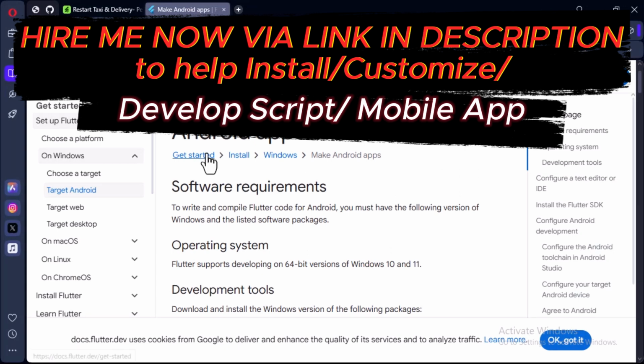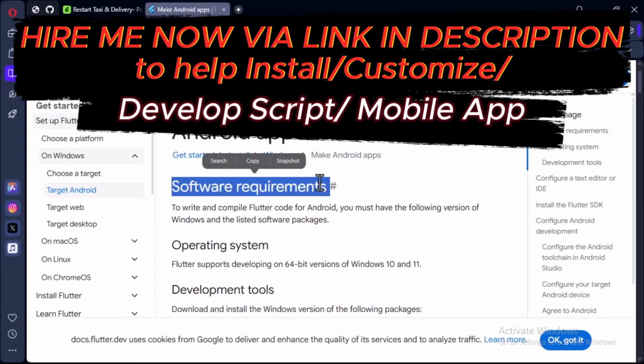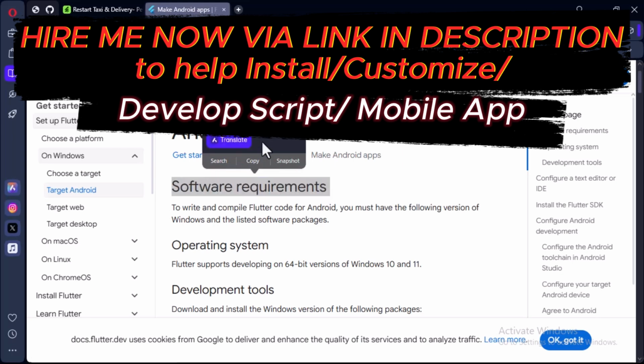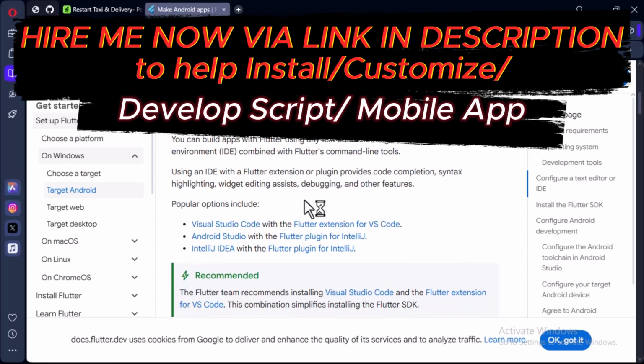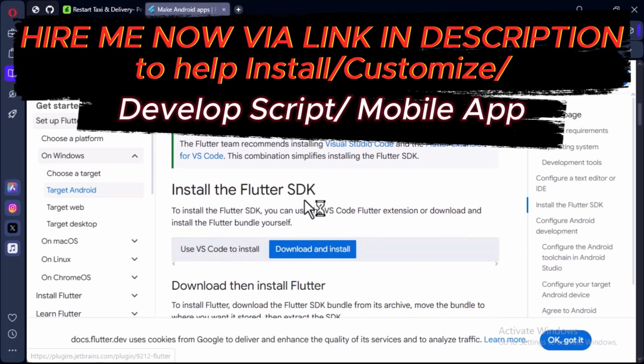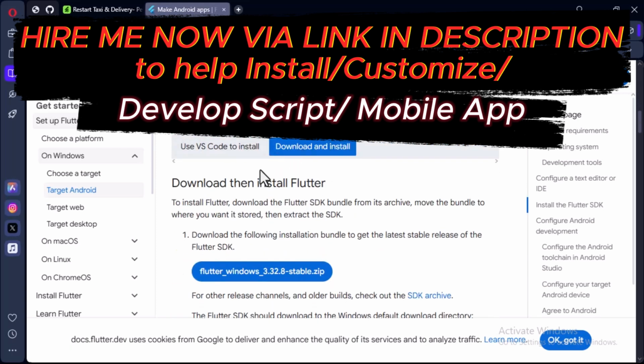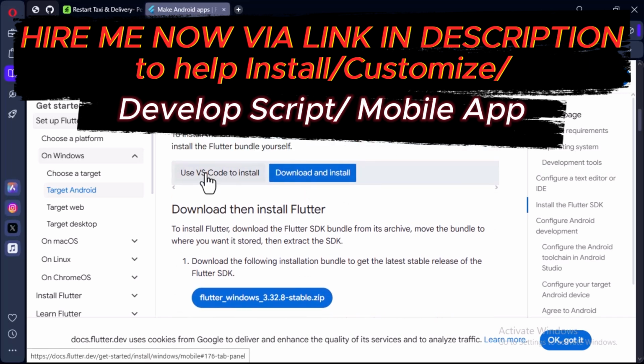Followed by your requirements. So you need to understand and check in your software requirements as well as your operating system and other development tools that is needed. So once all the checks are completed, next thing you want to go ahead to do is to install Flutter SDK. So there are two options, as you can see.